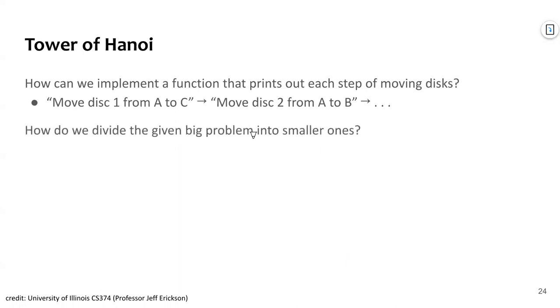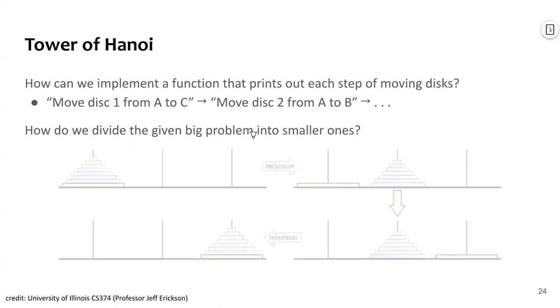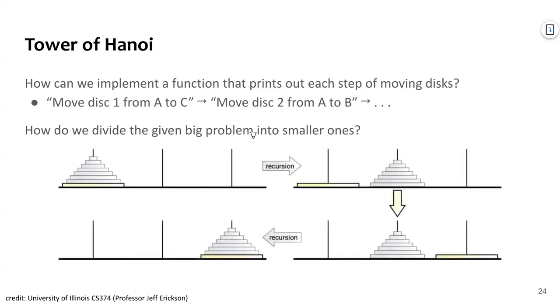Then how do we divide this given big problem into smaller ones? So how would you divide this problem into smaller ones? So let's have a look at what we can do. We're going to divide this problem in this way. Let's say we have n plates or n disks.